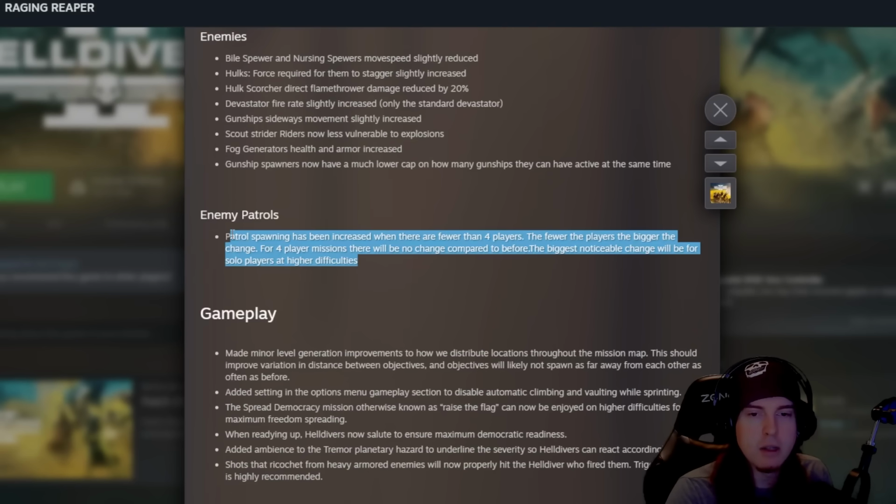But on top of that, solo play has truly been nerfed. I'm sorry to say it for some of those people out there that have been doing that solo. Patrol spawning has been increased when there are fewer than four players, and it just gets worse the fewer players you have. Hopefully this doesn't become a detriment to those people that end up two and three man, because that would be really irritating if somebody quit and the next thing you know, things just got harder for no reason.